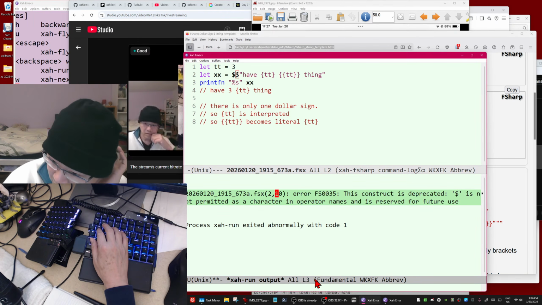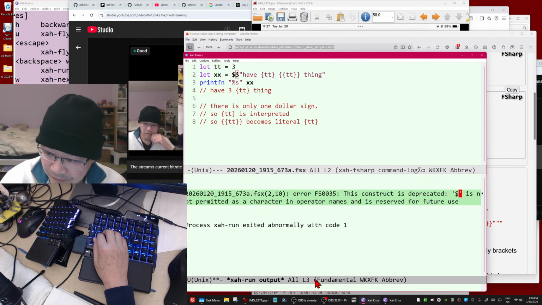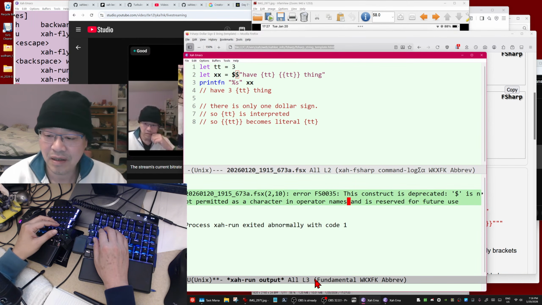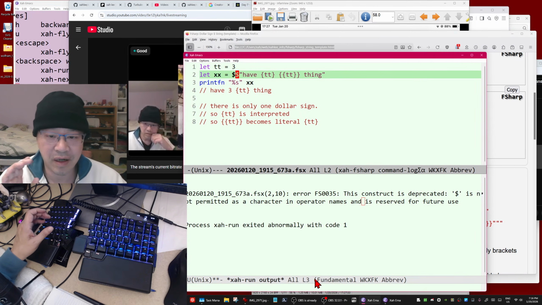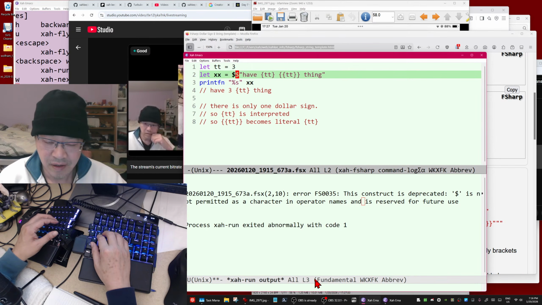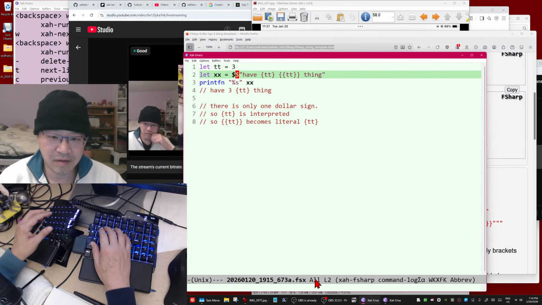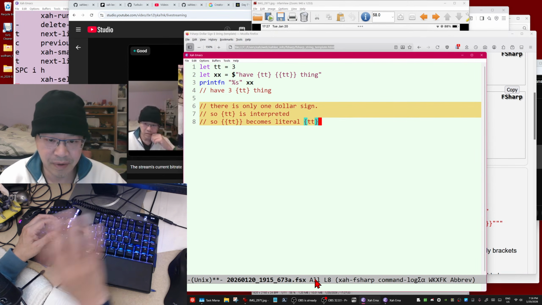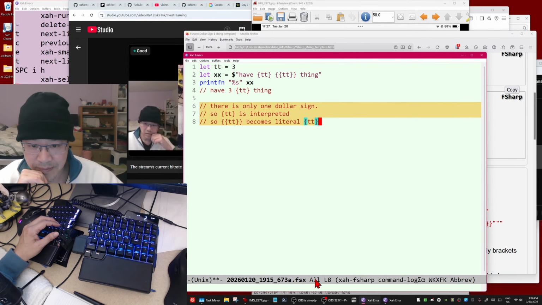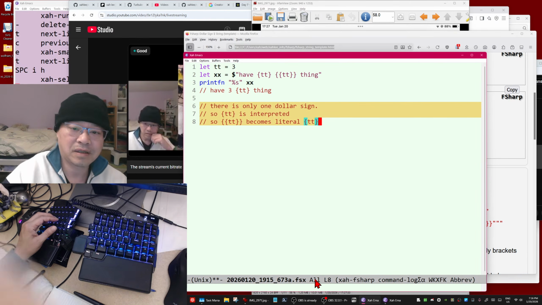So anyway, error: this construct is deprecated. $ sign is not permitted as a character in operator names and is reserved for future use. Okay, you cannot have double. That means you remove this part. This doesn't make sense. You cannot have double dollar.